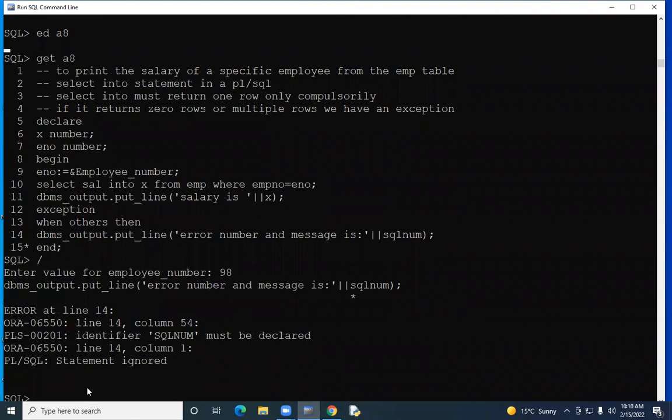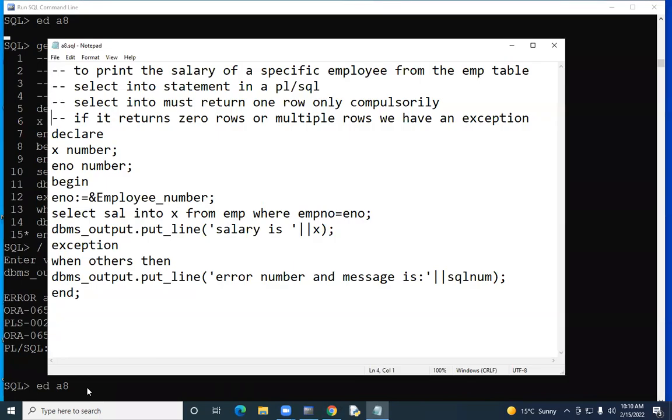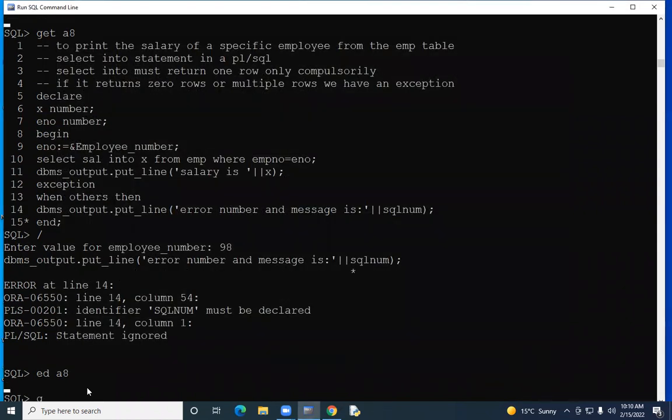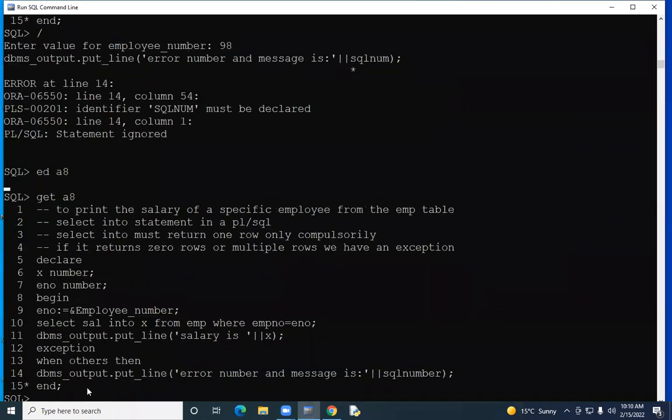Okay, SQLNUM is not working. Okay, let's try one more time. Maybe it's SQL number. Otherwise, SQLERRM gives both. So let's see if it is SQL number. If not, then we'll discuss in the next class maybe.